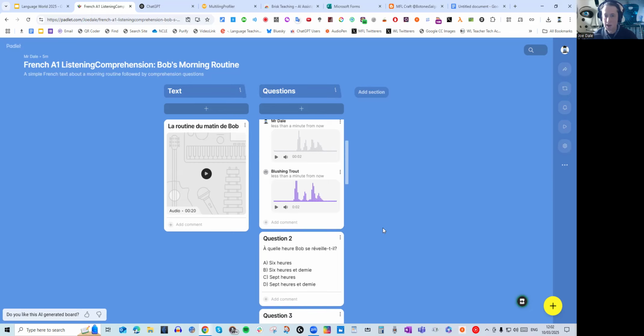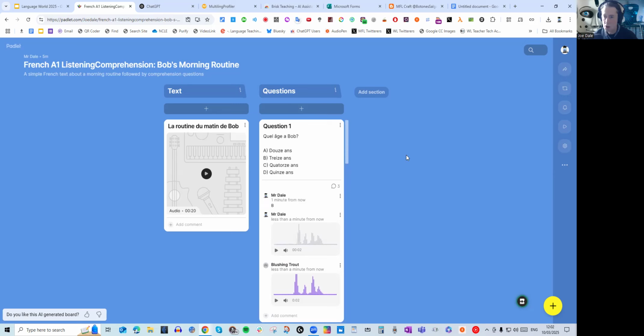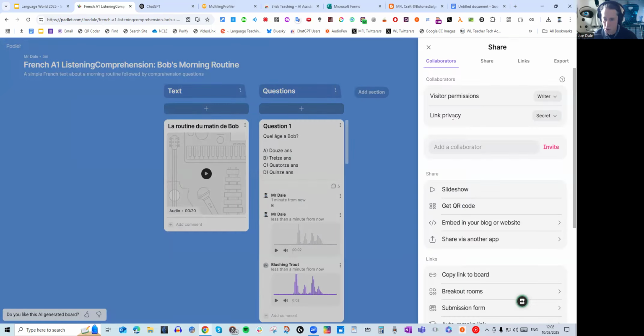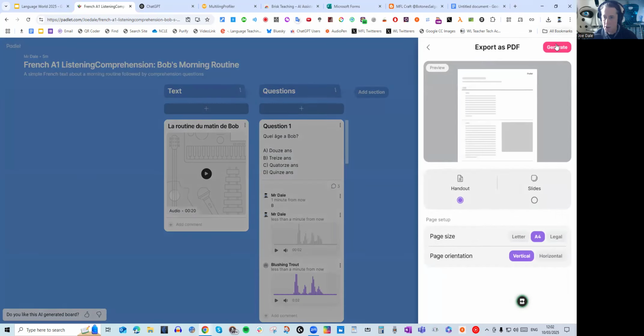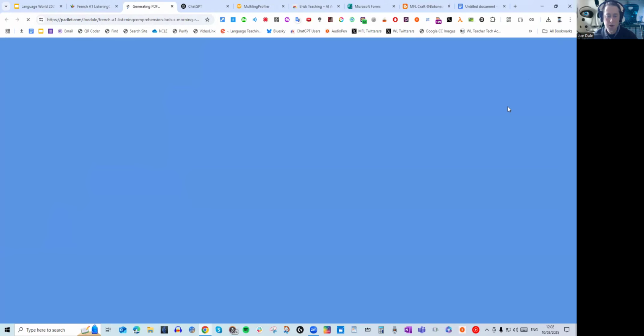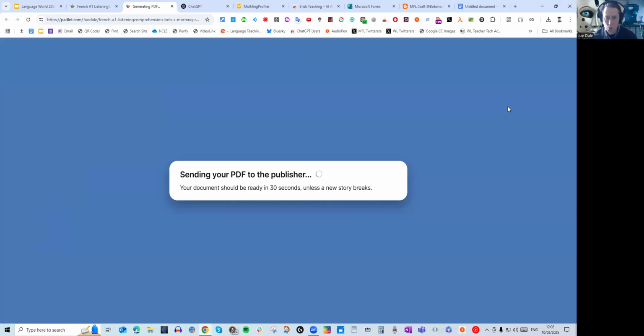So hopefully that's nice and clear. Now, another thing that you can do in this context is you can click on the arrow here and you can go down to where it says export as PDF and you can click generate. This is if you want to turn the quiz questions into a Google quiz or a Microsoft quiz. So to do that, what we do is we first of all generate the PDF, which shouldn't take long to do.